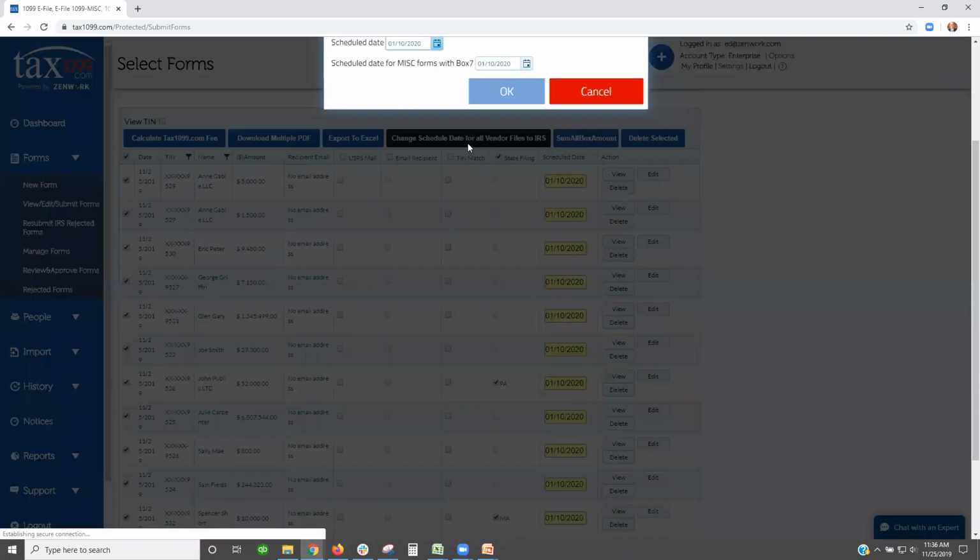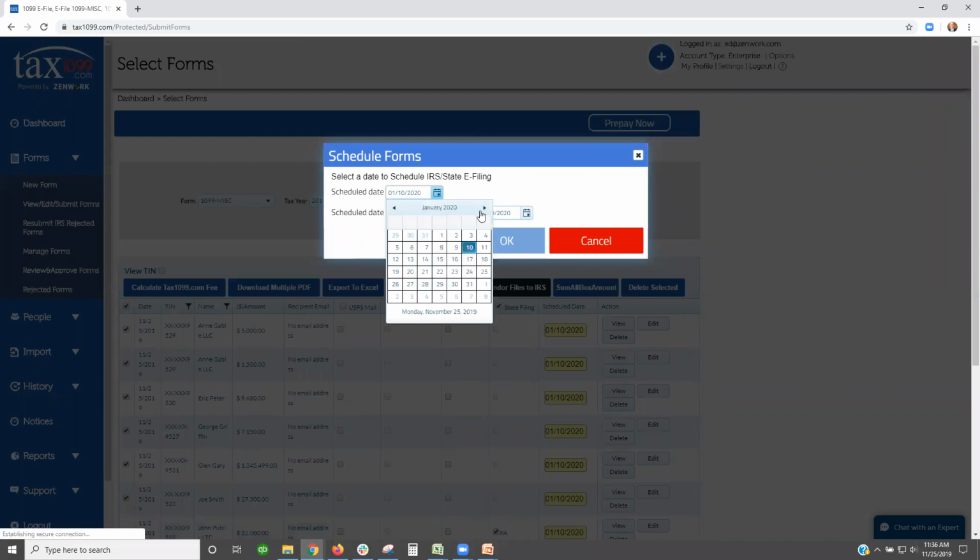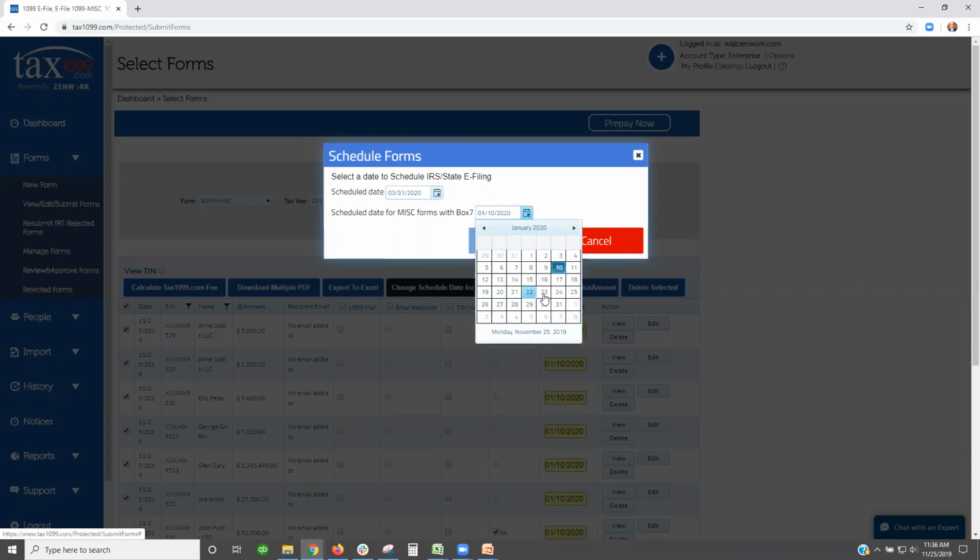So I'm going to choose this button that says Schedule the IRS e-file. I'm going to choose the schedule date for non-Box 7. So my non-Box 7 forms are due on March the 31st. So Box 1, Box 2, Box 3, and so forth. Those don't have to go to the IRS until March the 31st. My Box 7, though, have to go by January 31st.